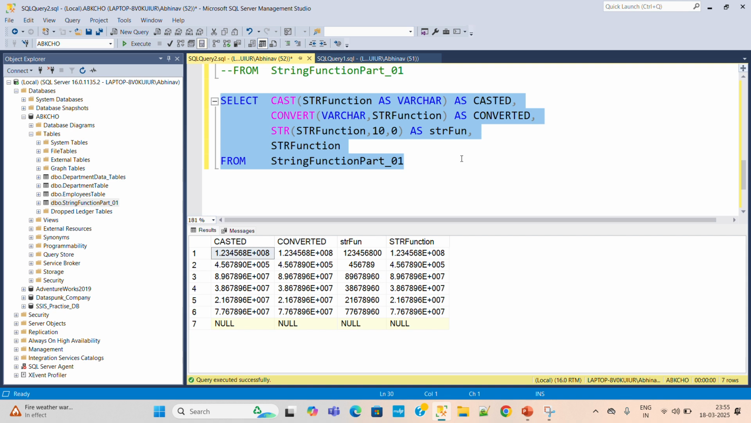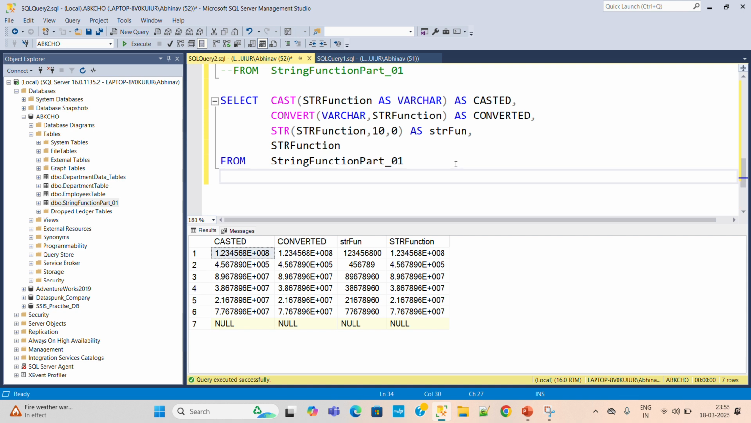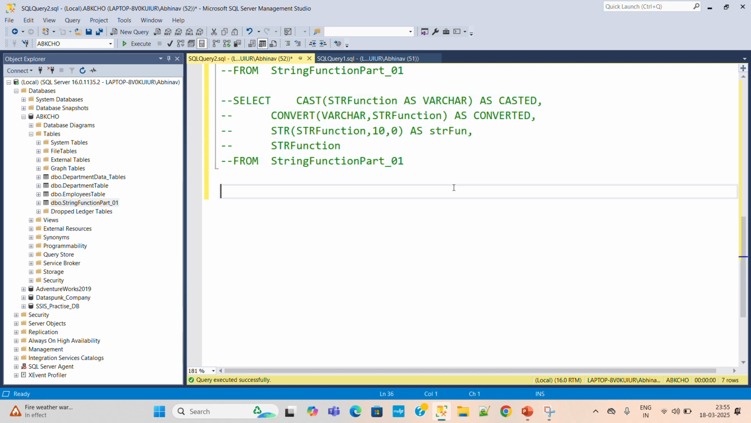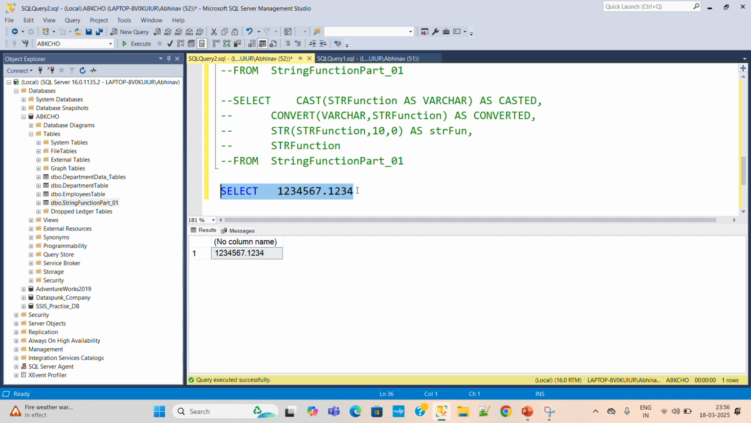Also, it gives control over the digits and the decimal places, which I will show you with a separate example. I think this much is clear to everyone. Now comment this out and then we will select one float value. Select 1 2 3 4 5 6 7 dot 1 2 3 4. So this is a float value. Now execute this first. This is the value coming.